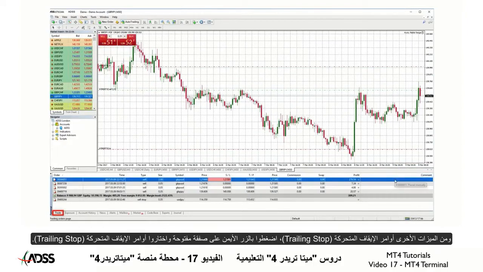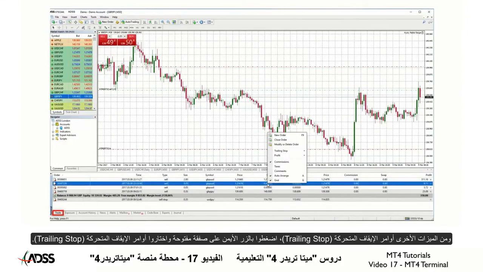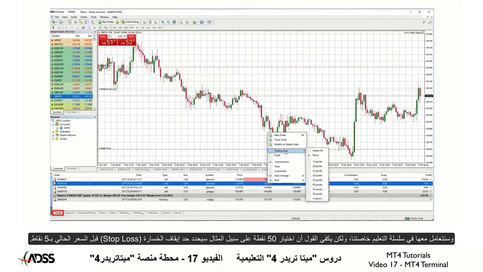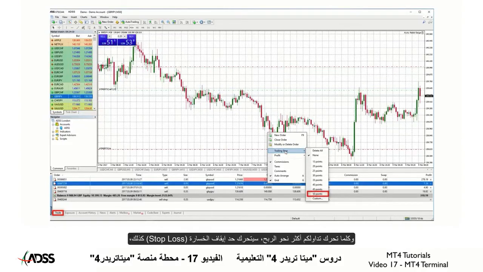Another feature is the trailing stop. Right-click on an open position and select Trailing Stop. We will deal with these in our education series, but suffice it to say that selecting 50 points, for example, will set a stop loss 50 points behind the current price. As your trade moves further into profit, the stop loss will move as well until price reverses and hits the stop loss and exits the position for a profit.